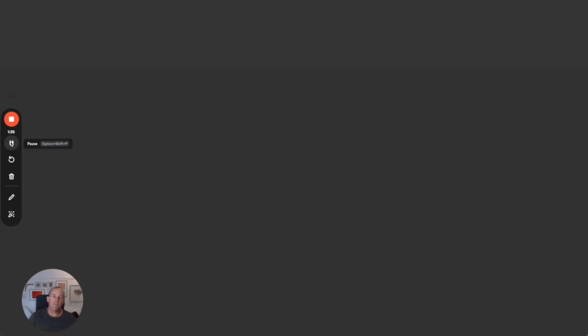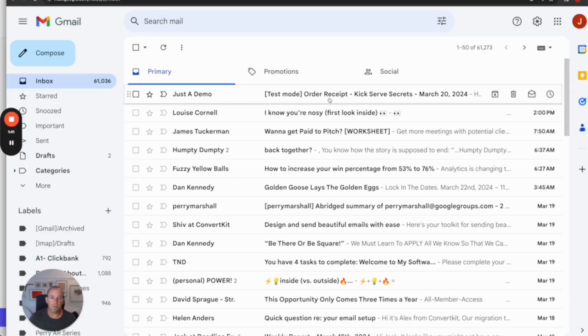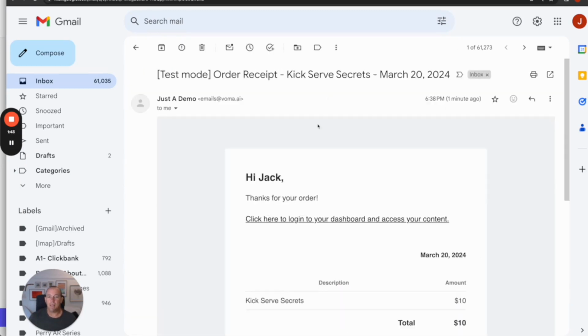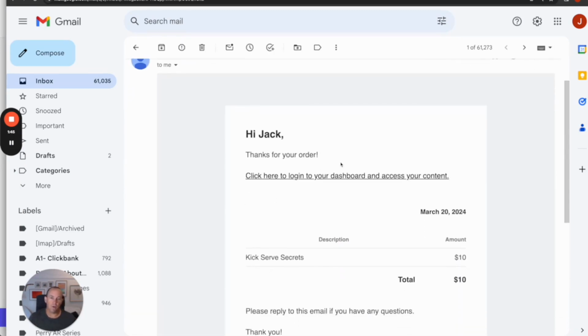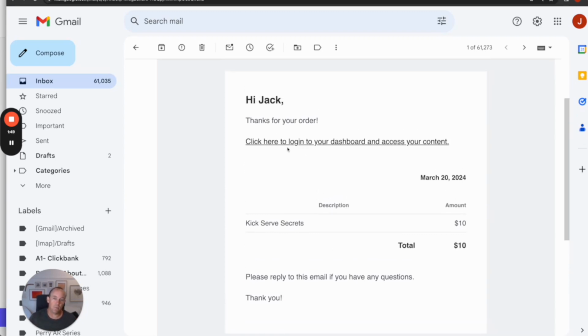So I'm going to pause the video and go to my email inbox. Okay, so now I'm inside my email inbox, and you can see that I've just received this test mode order receipt, and I can click on this. It says thank you for your order, shows the amount that I paid. Of course, this is just a test order, and I'm going to click here to log into the dashboard and access the content.